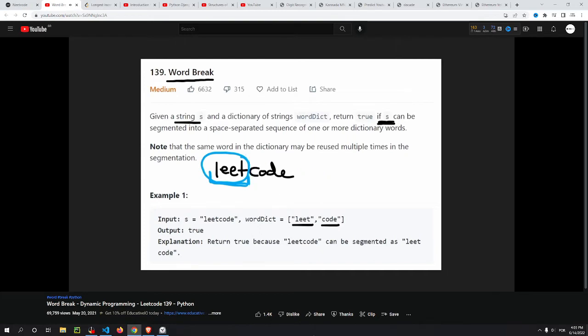So that's kind of how we're going to do it. That's what's going to be the subproblem basically. So instead of starting from the first position in the string, we would start at this position in the string and try to word break it.